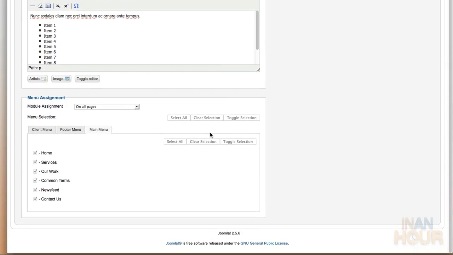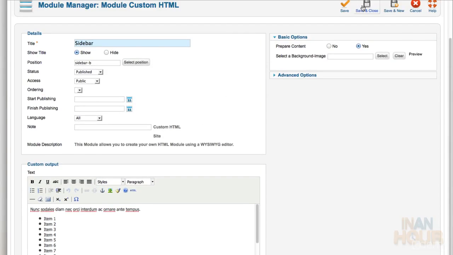We're going to go down to the bottom, and for menu assignment, we're going to again switch from On All Pages to No Pages, and then we're going to switch to Only on the Pages Selected. This module we want to show on the Services page, the Our Work page, and on the Common Terms page. I'm going to go up to the top, and I'm going to choose Save and Close.